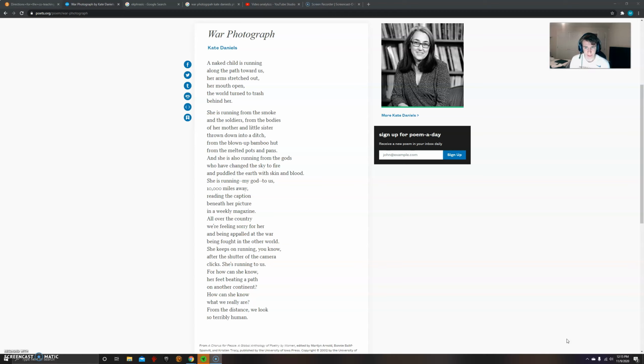The world turned to trash behind her. So this is a metaphor. The world, if you view the picture, it is a terrible scene. It's very bad. Okay, so the metaphor "turn to trash" basically is a metaphor relating to the environment around her to trash. Because trash is nasty, it's dirty. The world around her is essentially that.